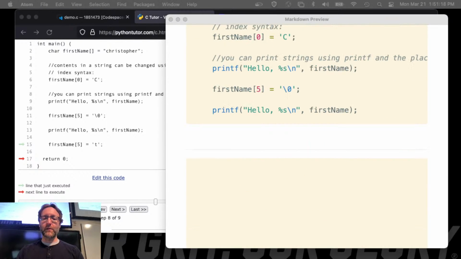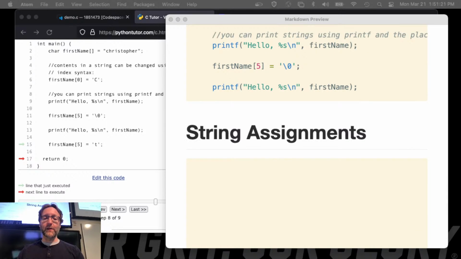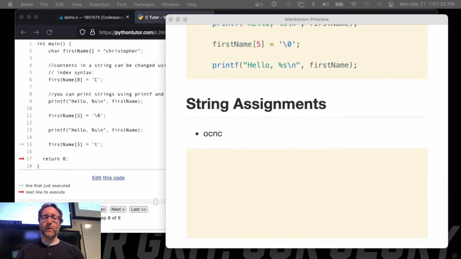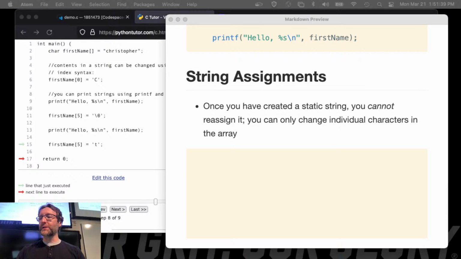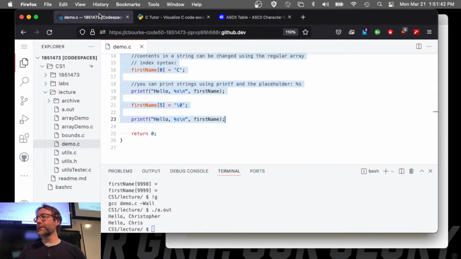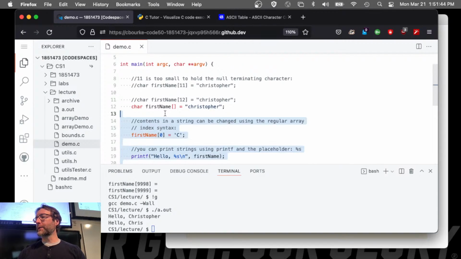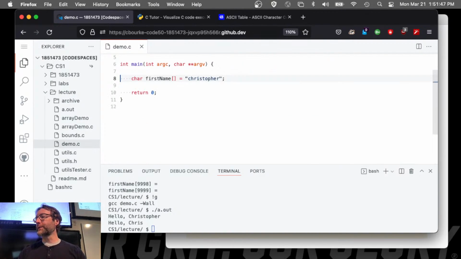String assignments, or assigning strings, right? Once you have created a static string, you cannot reassign it. Right? You can only change individual characters in the array. So for example, let's come back over here. Let's go to the full demo over here. And let's go all the way back. Let's go ahead and get rid of all this stuff. There's my first name, and I've decided, oh wait, no, I've screwed up. I don't want my first name to be Chris. If I did this, first name is equal to Chris.